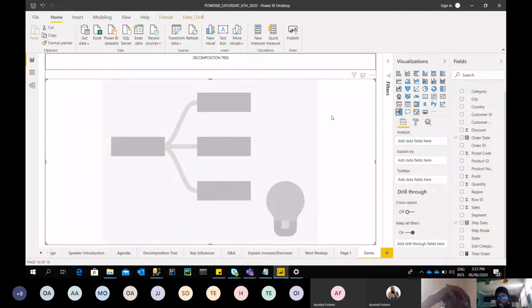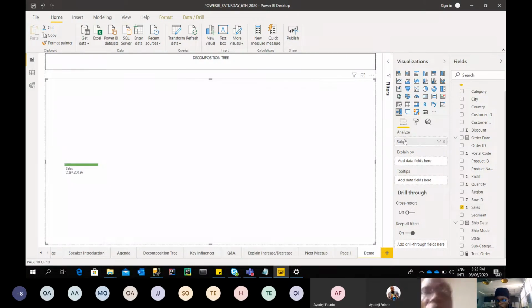Anyway, when you select the composition tree, look at the options we have here under the fields that we need to specify. We need to specify the field that we want to analyze. For this one, let's look at sales. So I'm dropping sales here. This is sales.